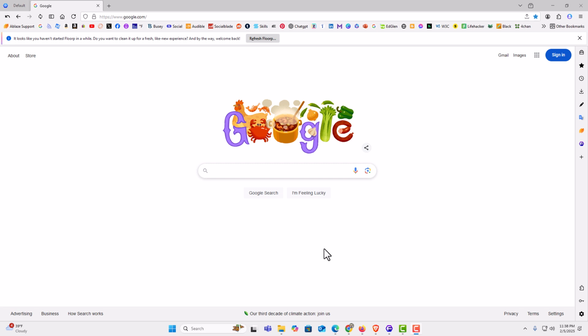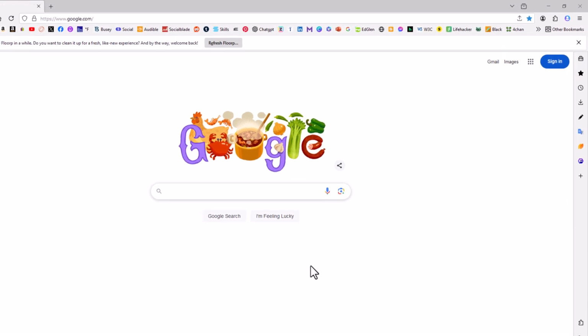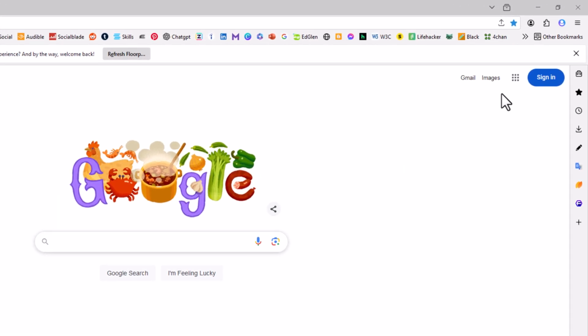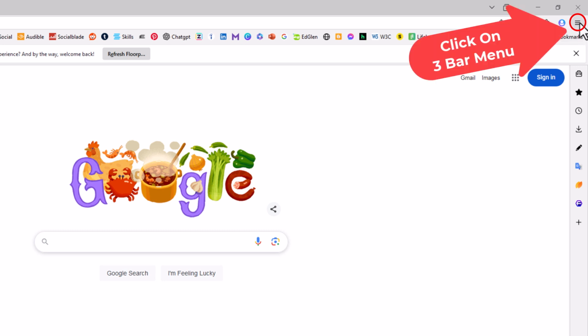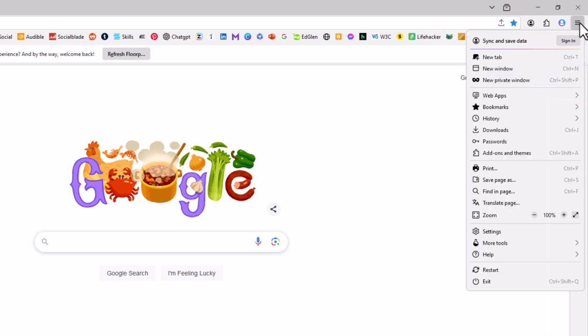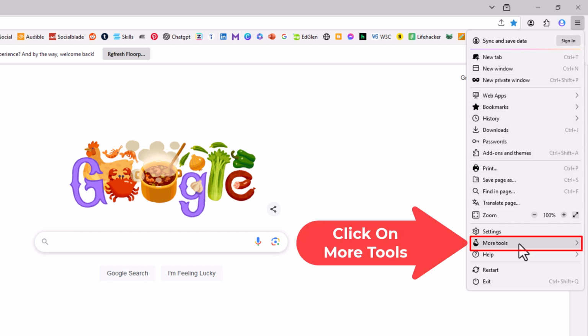To access the developer tools, it's very easy to do. First thing you want to do is go up to the upper right hand corner, up to the 3-bar hamburger menu. You want to click on that. Then you want to go down to where it says More Tools. Click on More Tools.